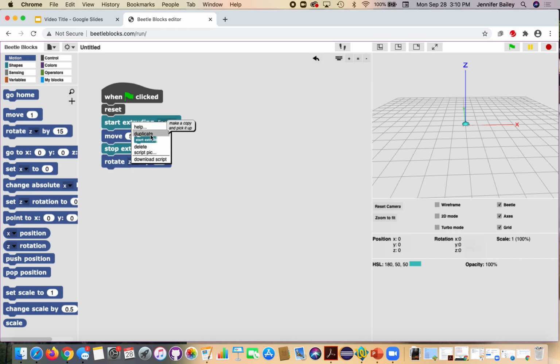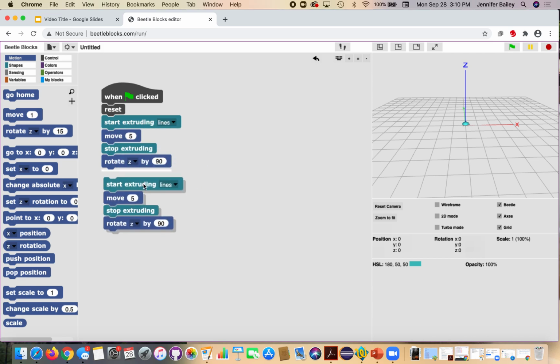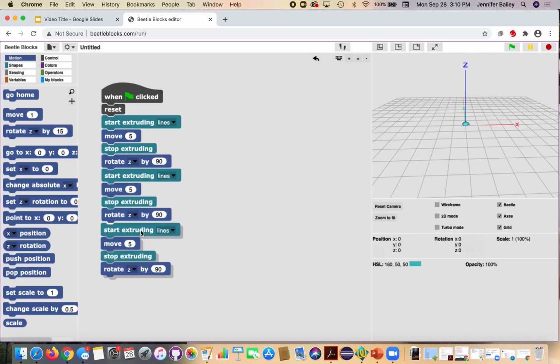If you're not sure how to right click, if you're using a mouse or a trackpad on your laptop or a desktop computer, you're going to go to the right part of the trackpad or the right button and just click down once. If you're on a tablet, you're just going to hold down on that start extruding block for a couple seconds, and then this menu will pop up. So we're going to go to duplicate, and we're going to do that 3 times and attach it each time.